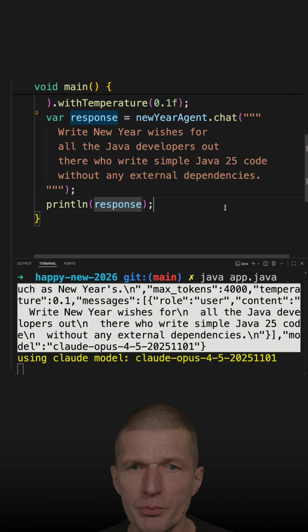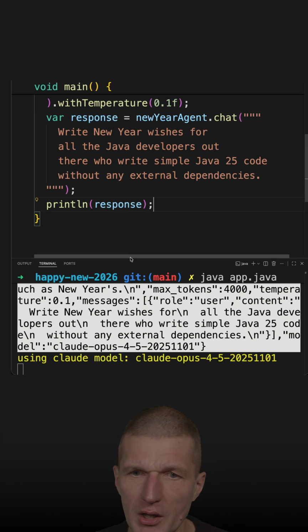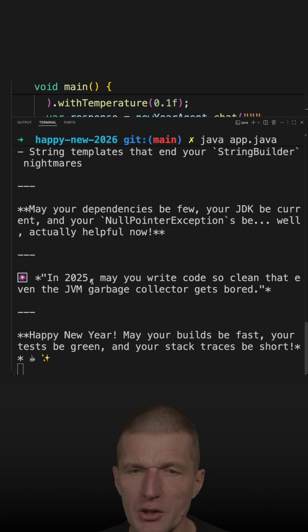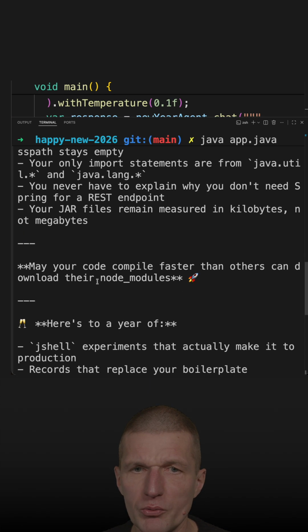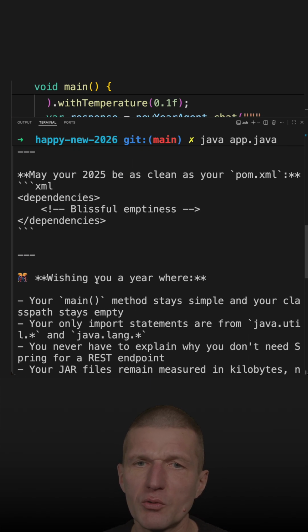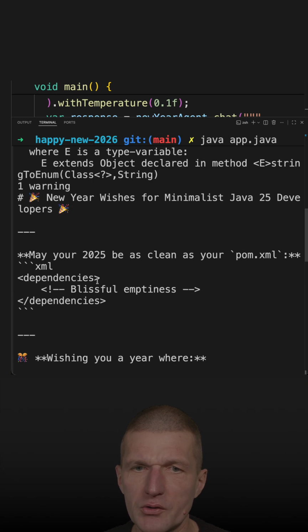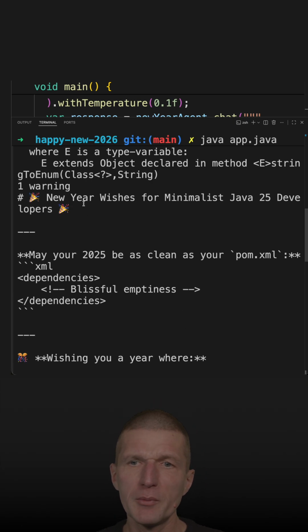I will just use IO println to print the response. And let's see. So I will just make it larger. And what we see is the following. These are the greetings, and there's a lot of them. New wishes for minimalist Java 25 developers.